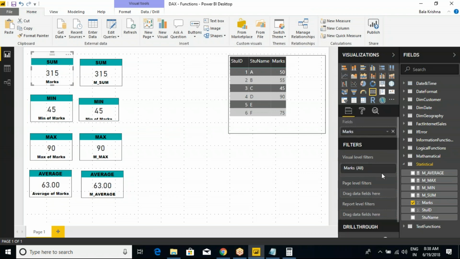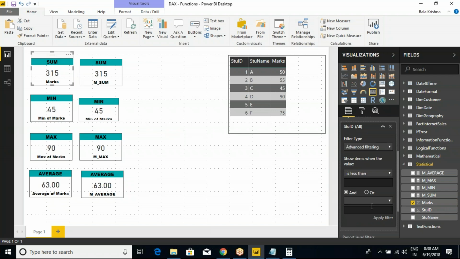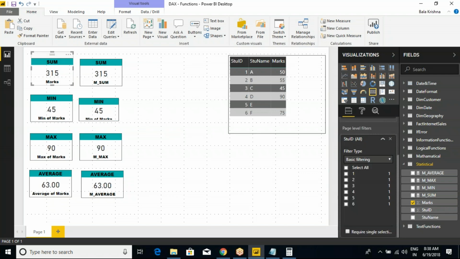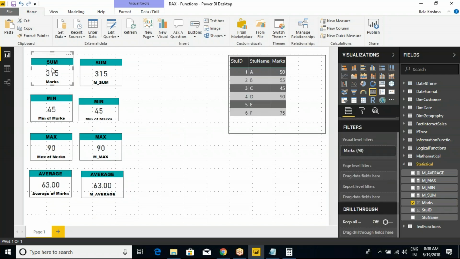Let's say to be simple, I am adding student ID column under page level, and go for the basic filters. Let's say 2 numbers. So everything will get filtered. So it shouldn't be the case. What I want is I want to apply only for this visual.